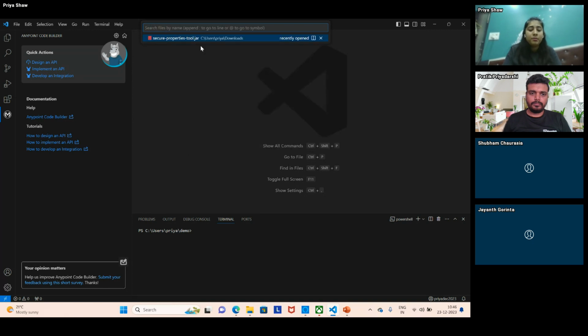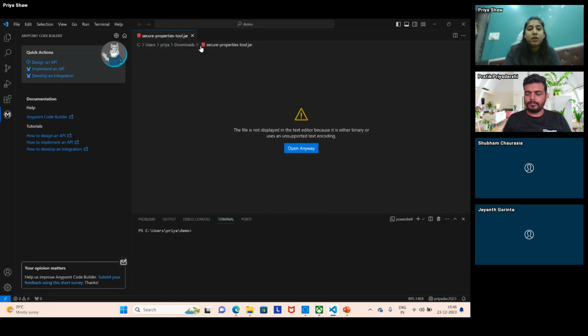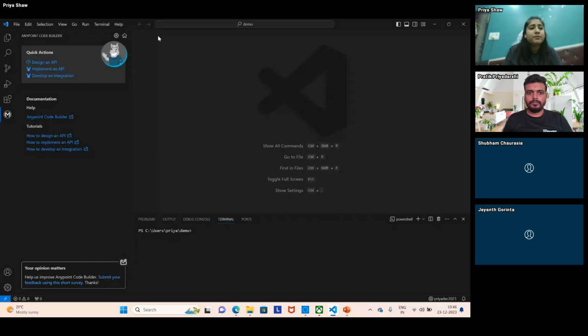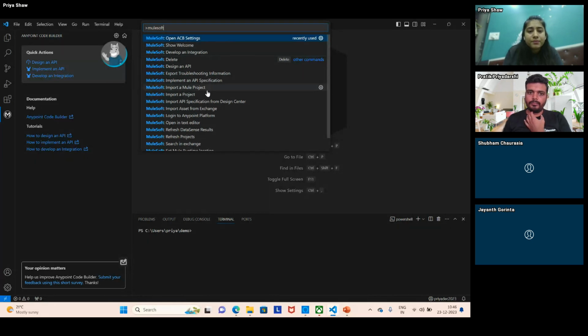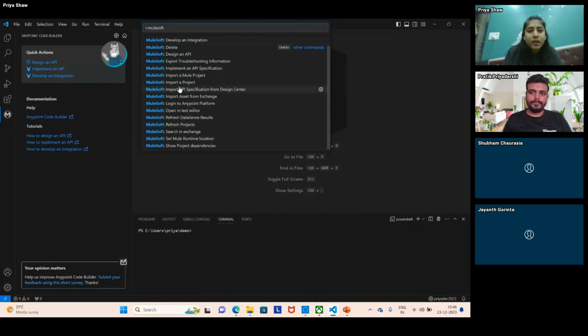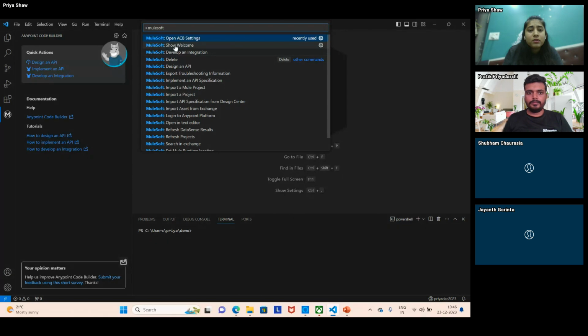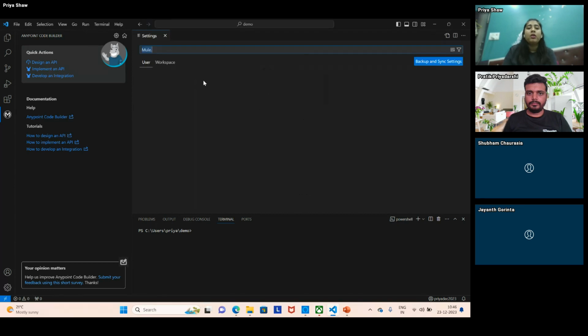Okay. Now, let me do Control Shift P. So if you see here, open ACB settings. If you want to make some changes to the settings also, you can click on this button.